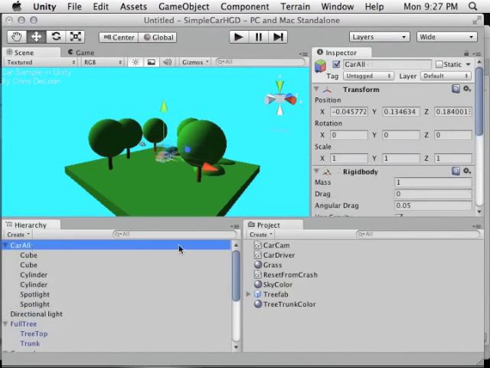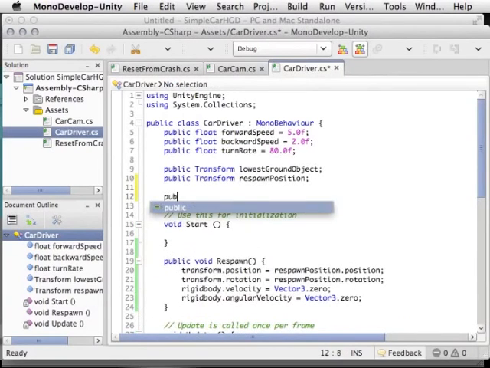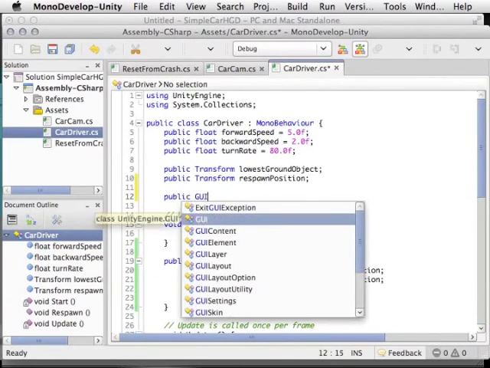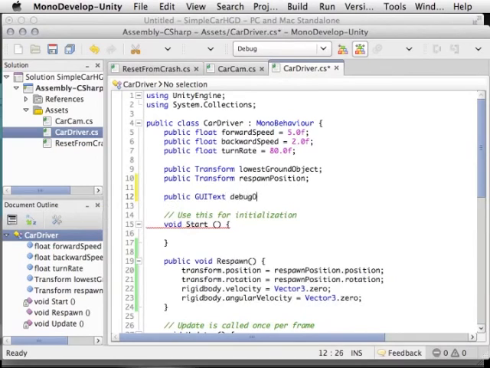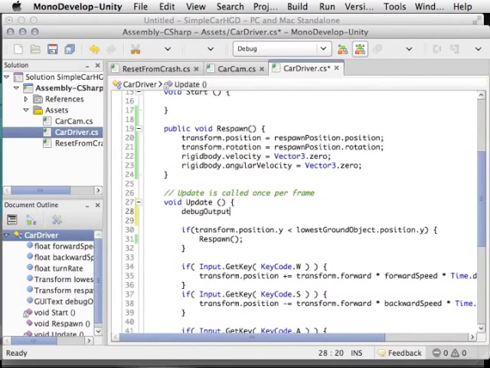So if we want to go to the car driver script, let's say we want public GUIText debugOutput. And we're going to hook up our text object to this. Inside update, let's say that we're really concerned with knowing the car's X position for whatever reason. Then we're just going to set the debug output. Actually, I'm going to make that a string.